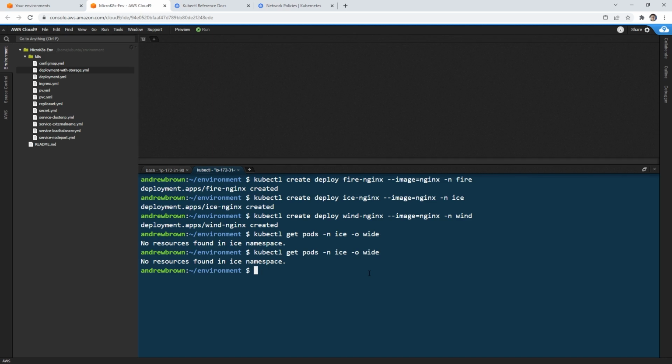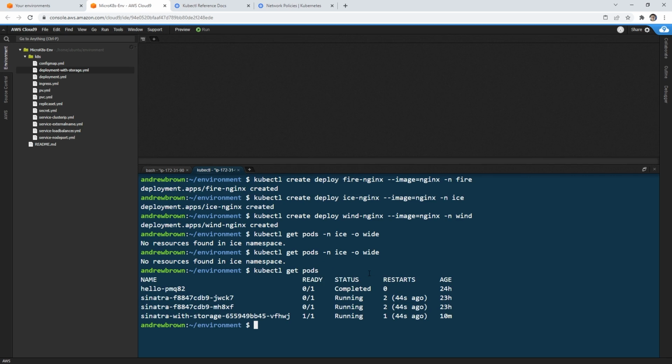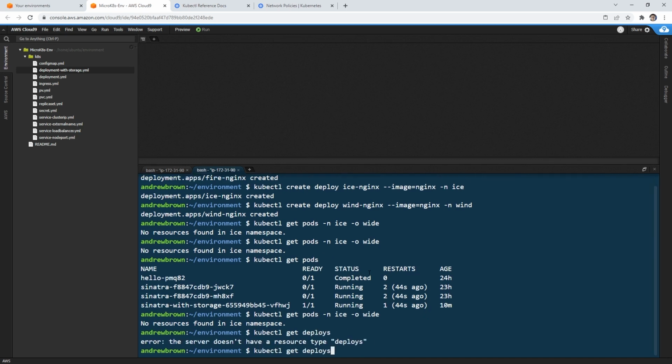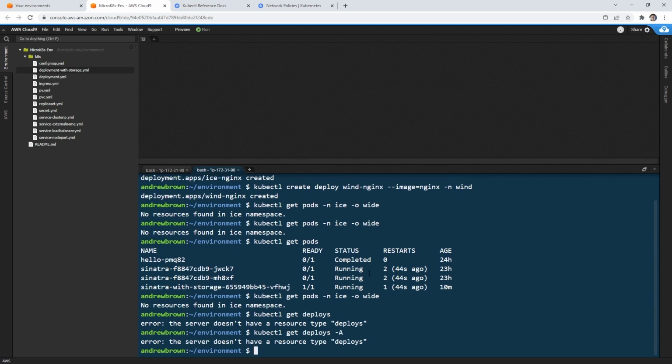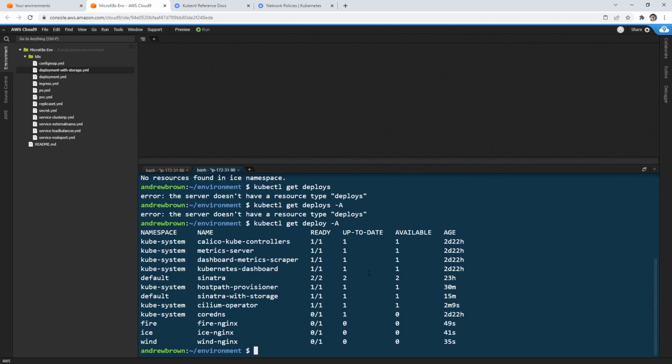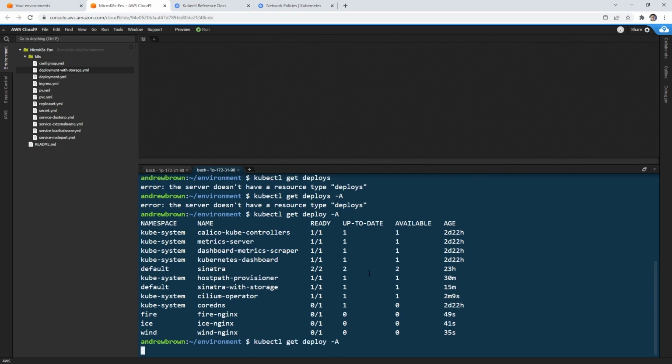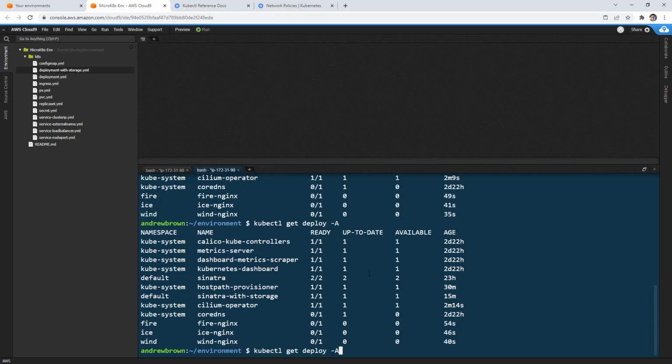No resources found in the ice namespace. What if I just type in pods here? Huh. I guess the deploys are still happening. Let's just get deploys. Maybe just without the namespace there. Okay, and so we see that they're ready, but they're not doing anything here. So I wonder if we've used up all of our resources on the machine.